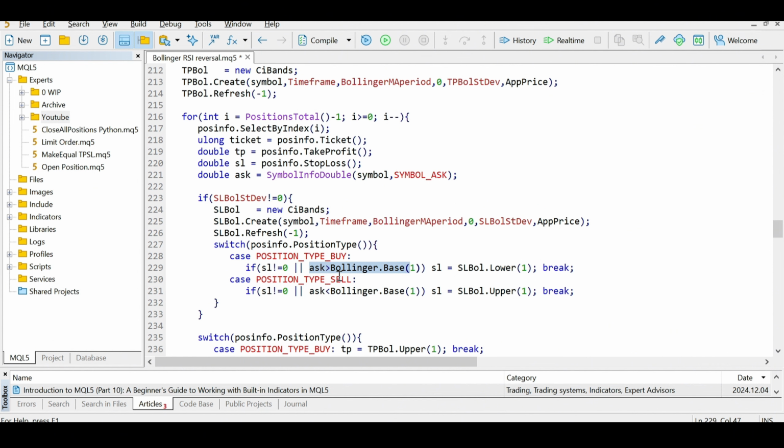The ask has come above the baseline of the Bollinger Band, but the stop loss is still zero. And this is why we're saying either or. So if this is not true, at least this is true, then we have already checked that the user has applied the standard Boll deviation. He does want to apply a stop loss. And in that case, we set the stop loss.